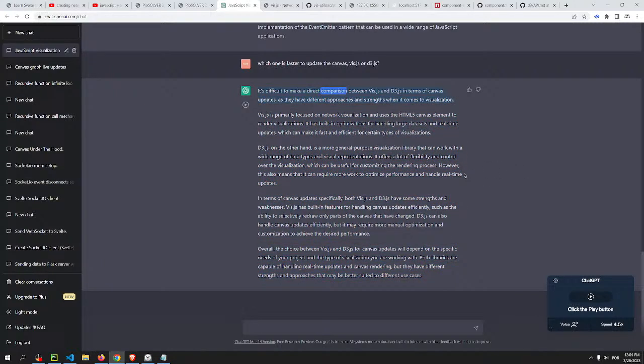It's difficult to make a direct comparison between Viscount.js and D3.js in terms of Canvas updates, as they have different approaches and strengths when it comes to visualization. Viscount.js is primarily focused on network visualization and uses the HTML5 canvas element to render visualizations. It has built-in optimizations for handling large datasets and real-time updates, which can make it fast and efficient for certain types of visualizations. D3.js, on the other hand, is a more general-purpose visualization library that can work with a wide range of data types and visual representations. It offers a lot of flexibility and control over the visualization, which can be useful for customizing the rendering process. However, this also means that it can require more work to optimize performance and handle real-time updates.